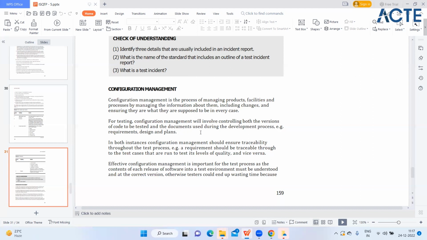So configuration management is a kind of management where we are just configuring things, mainly the version of the document. For example, requirement document, then design document, then planning document, then summary report document, then incident management report document. Everything will come under this configuration management.